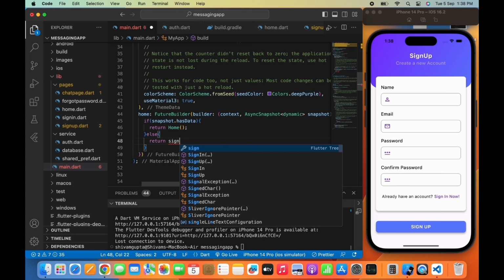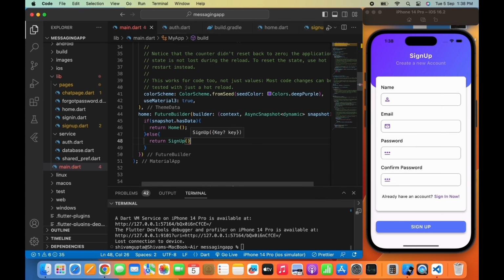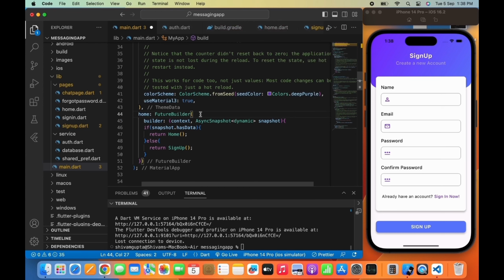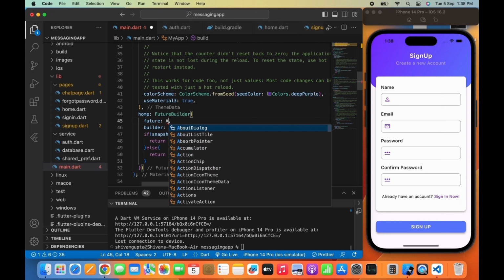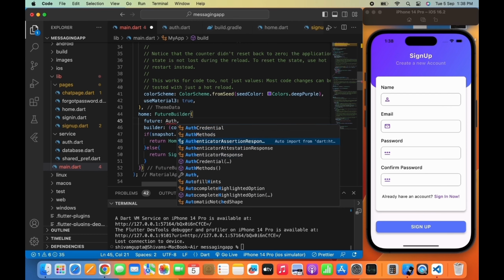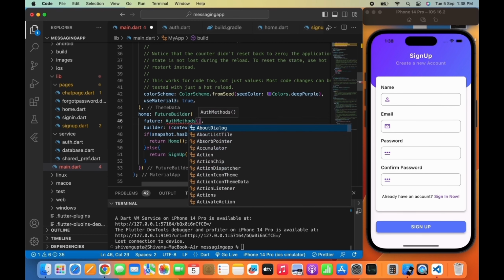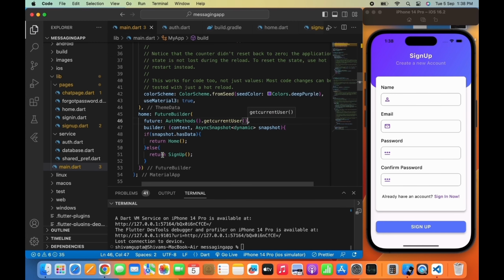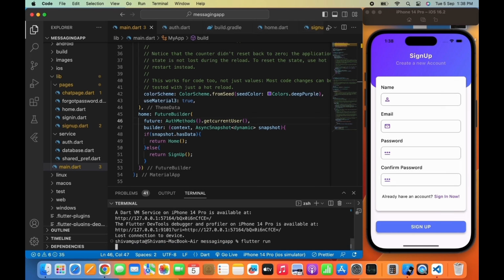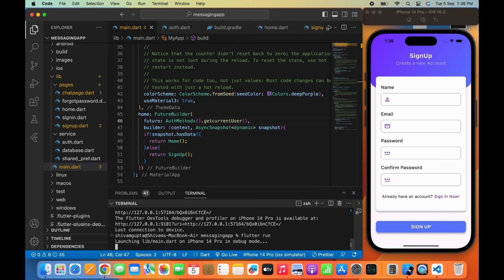So if snapshot.hasData, it will check if my data is present, then it will move to the home page. Otherwise, it will move me to the sign up page, and in the future we will pass the auth methods that we have written inside the service file. We'll rerun the app again, and I will show how it will work.